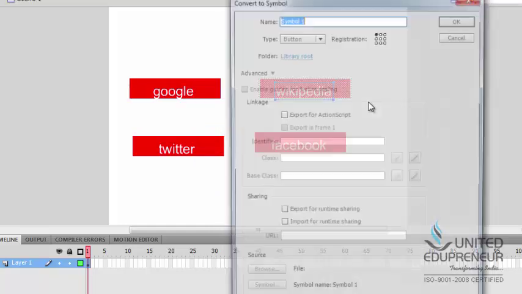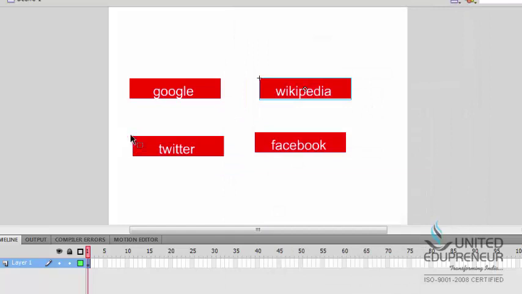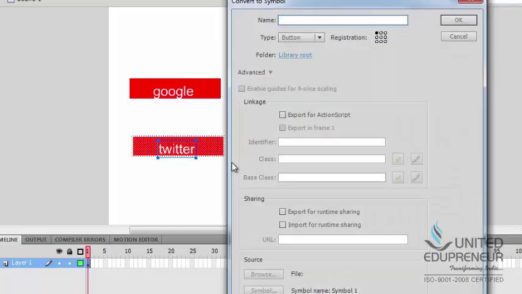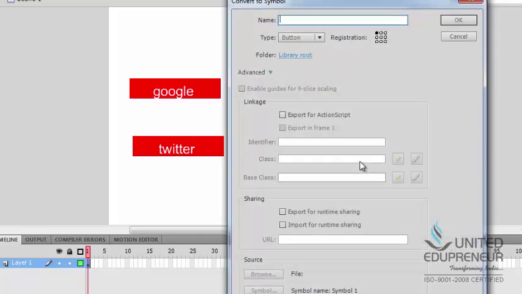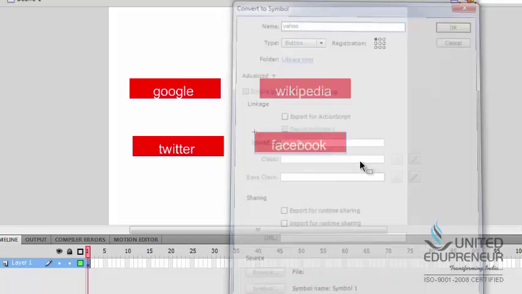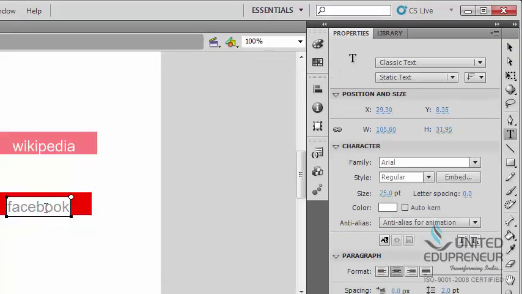Same way, press F8, write Wikipedia. Same way, press F8, write Twitter. F8, write... I'd like to create Yahoo here, not Facebook. I don't like Facebook.